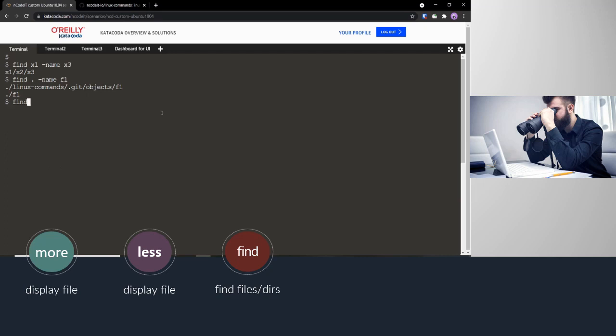The same way, you can find from the current directory, everything inside it, -name x3. So there is a directory. Now if you try to find something that doesn't exist, you just get an empty output. Basically it says there is no such thing.